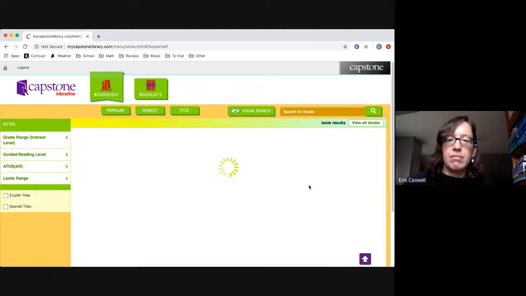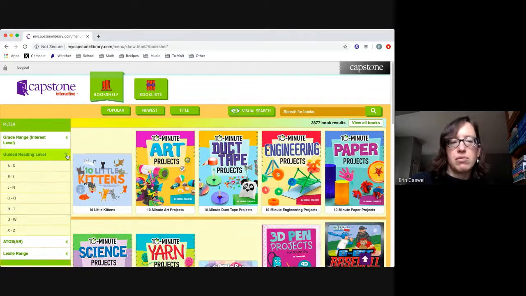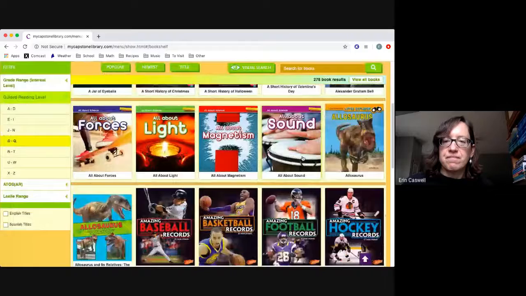Now, when it brings me back to the bookshelf, unfortunately, it brings me back to all 3,877 book results. So I think what you might want to do is just go back over to guided reading level, choose O to Q again, and start from there.